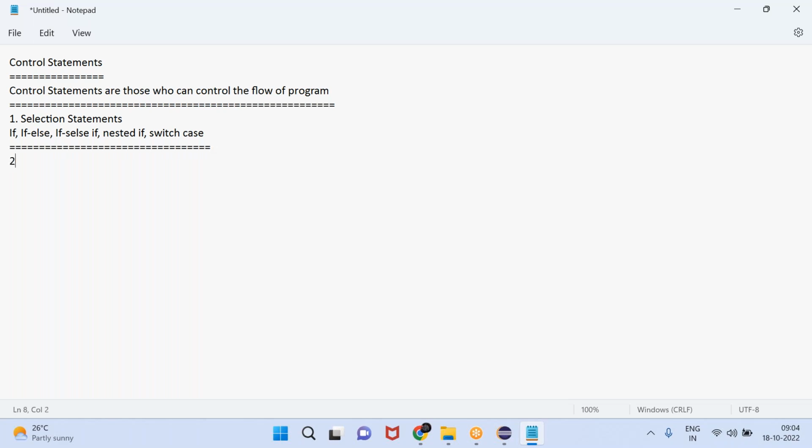Then next, iteration or looping statements. Under iteration or looping statements, we will get for, while, do while, and for each loop.